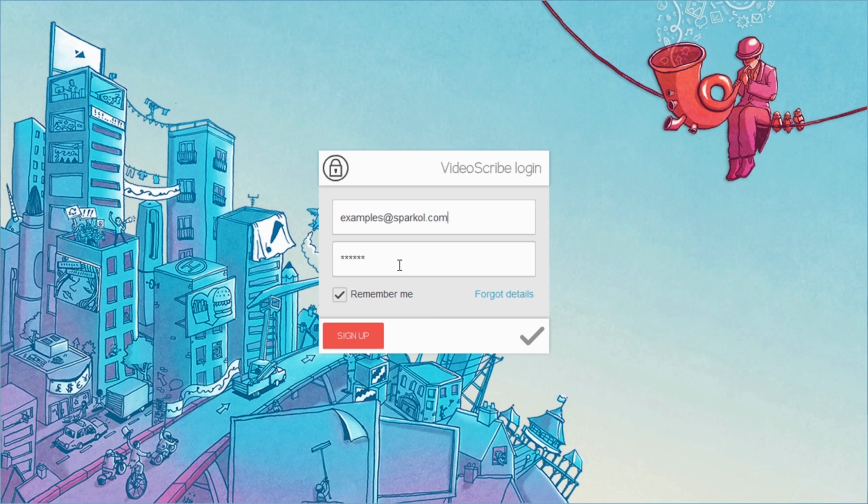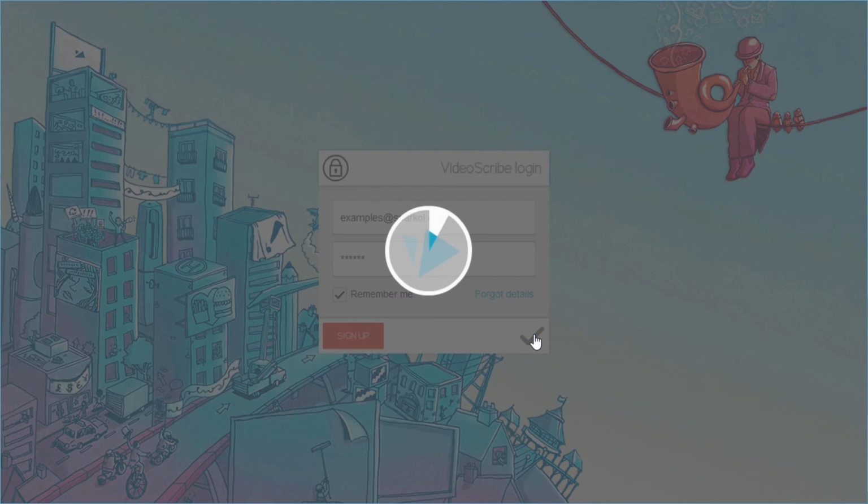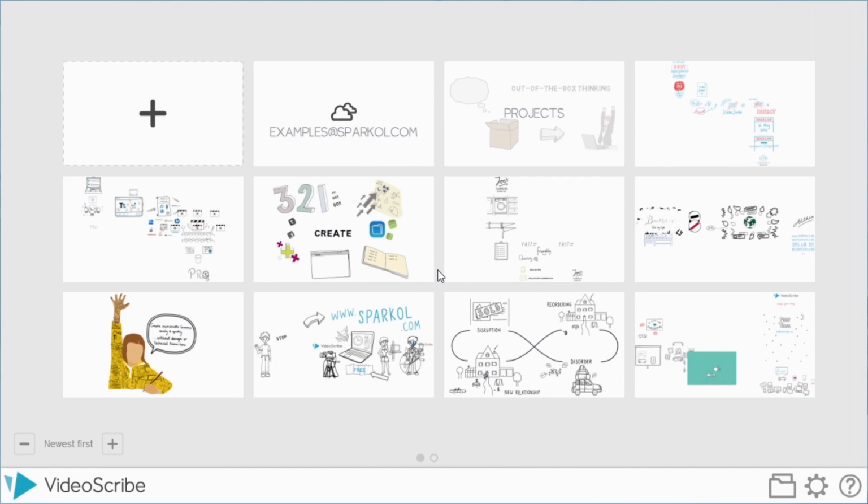So if you haven't already done so, you can go to our website, VideoScribe.co, and you can download the free trial, or you can upgrade to the full pro version. Once you've got that installed and running, you'll come to this login screen here, and you need to enter your email address and password that you used when you registered. And then to go in, you need to click on the tick button down here. This then takes you into the project screen.